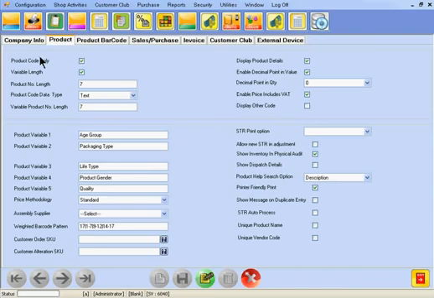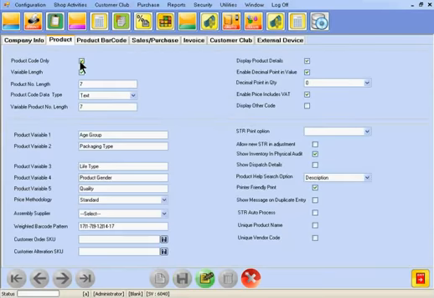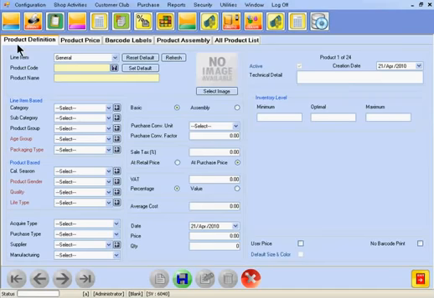Product code only checkbox. While defining the products, if you don't require specifying the product size and color, then you select this checkbox. This will hide the product color and size attributes from the product definition screen.